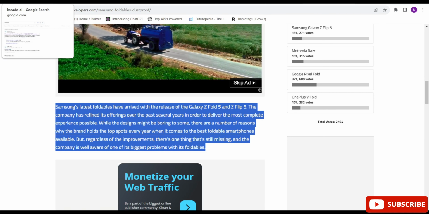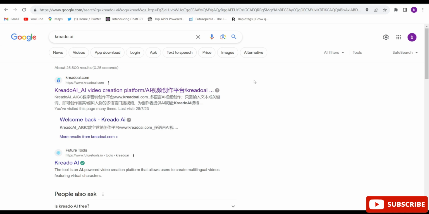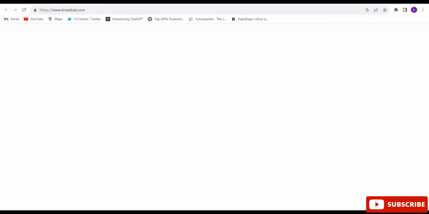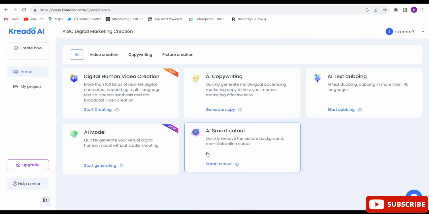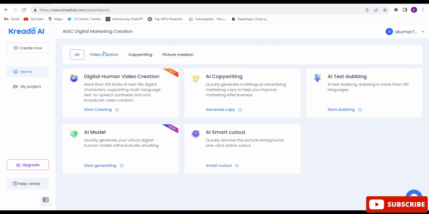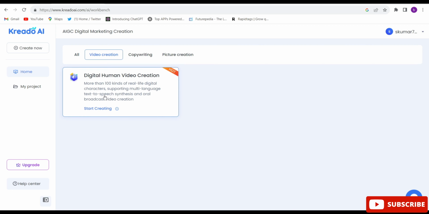And then again, you will have to open your Google Chrome. And then you will have to search KreadoAI, guys. Then open this website. If you're not finding this website, I have given the link in the description below for all the websites, guys. By clicking on that link, you will come to this interface. So come to the KreadoAI. Firstly, you will have to log in. After that, click on free trial. Then go to the video creation, guys, and click start creating.